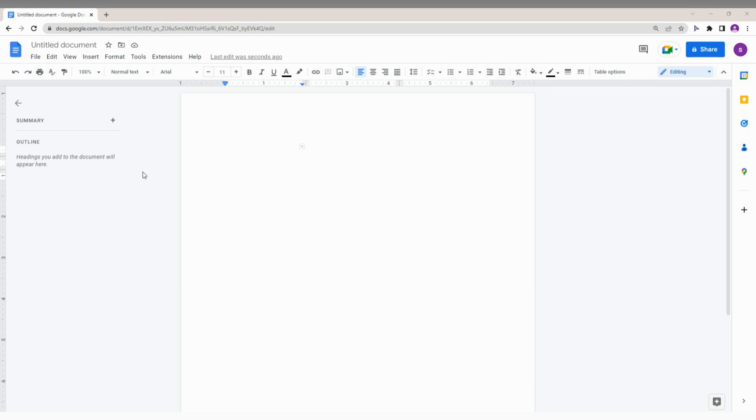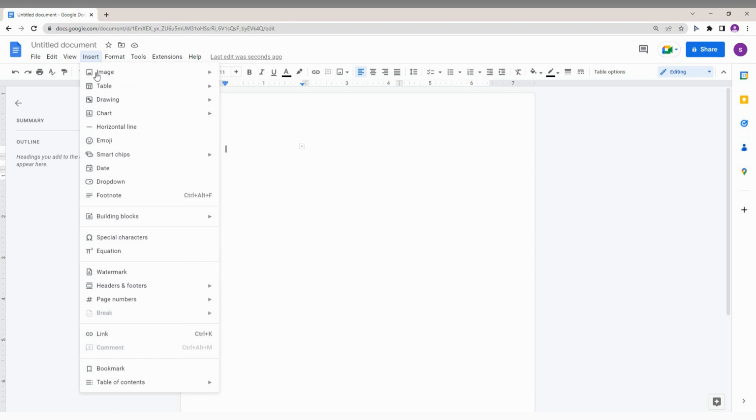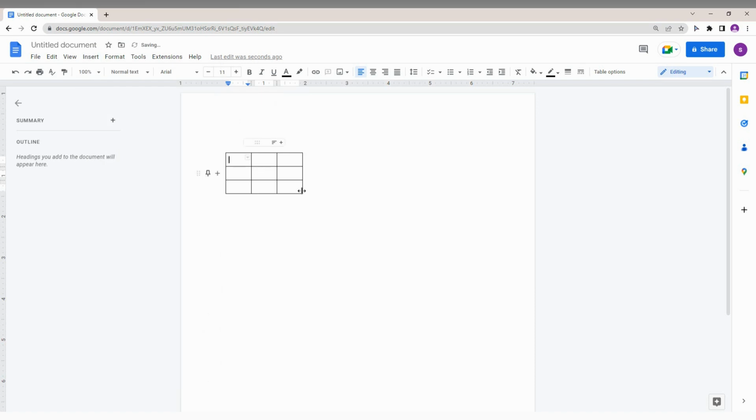To increase your table width, you just open a blank document, and then click on the Insert option here, and first insert a table. So I'm just going to insert a 3 by 3 table here. You can see I have inserted the table here.